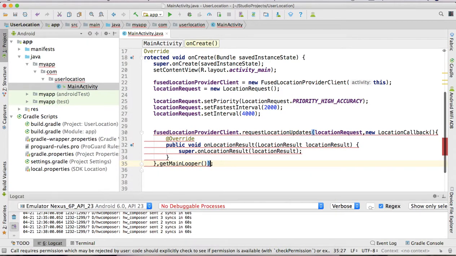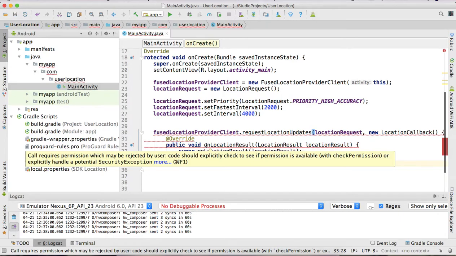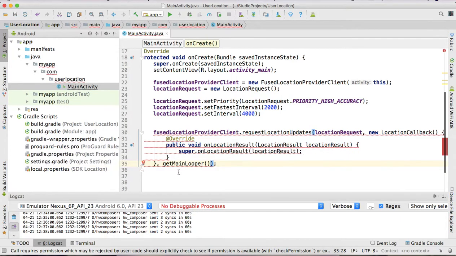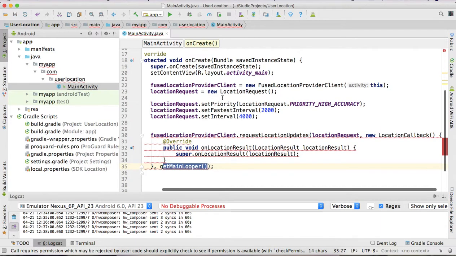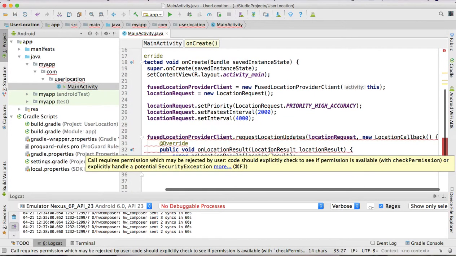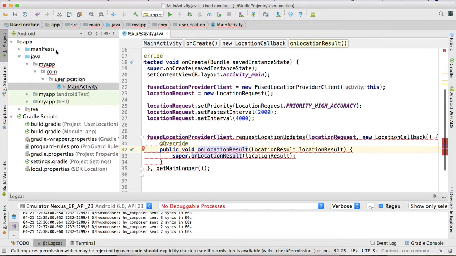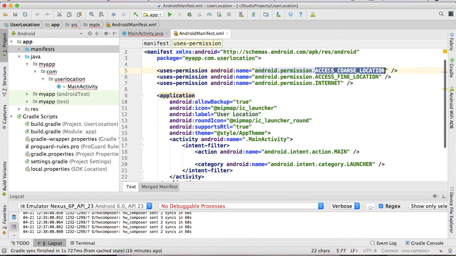And here paste getMainLooper. getMainLooper is a thing where you have to pass the UI thread. So getMainLooper is like the UI thread of this activity or your location's activity. Okay, now this method requires permissions, and the permissions are these ones: access coarse and access fine location.